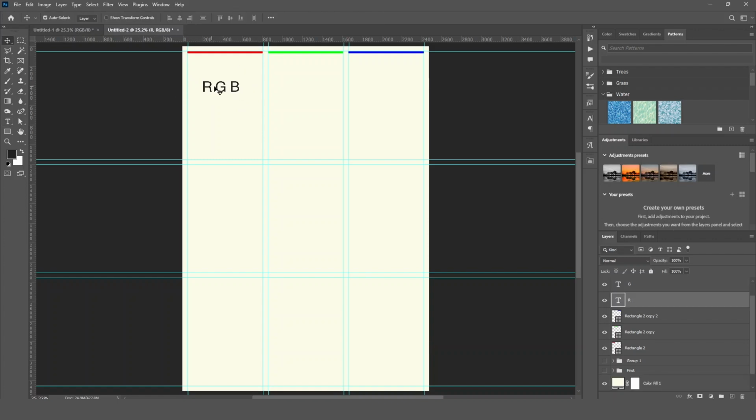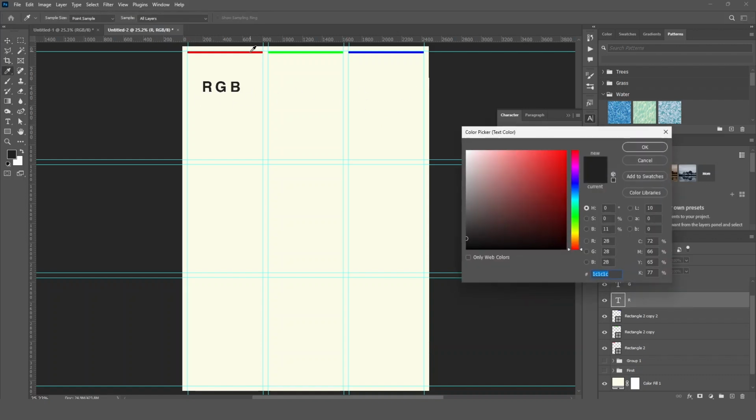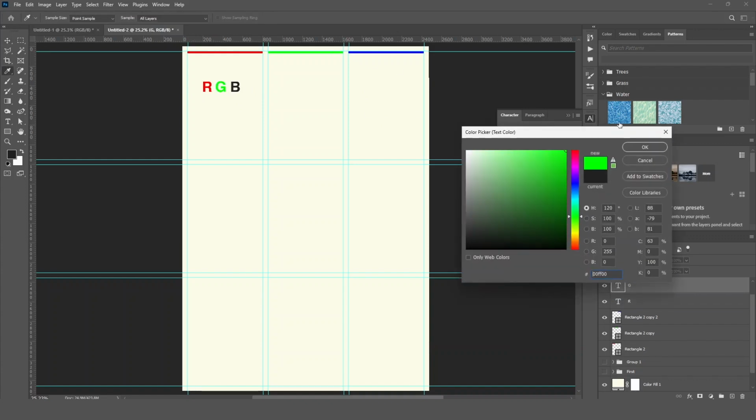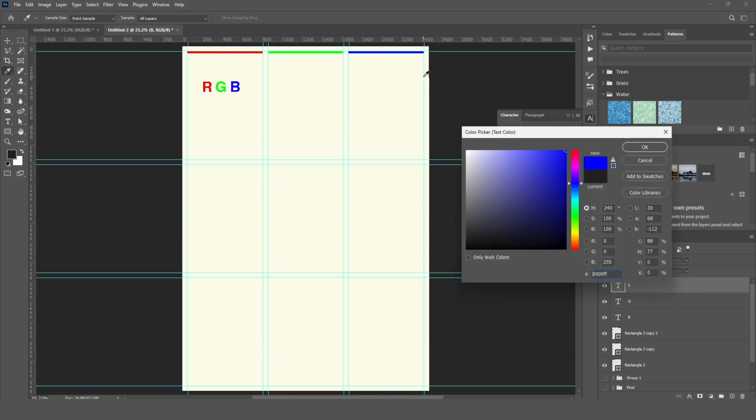I just select R, G, B with the use of Shift and go to A and convert the size or style of my RGB, that is bold. And now just change the color of R to red and press OK. G to green like this and B to blue like this.